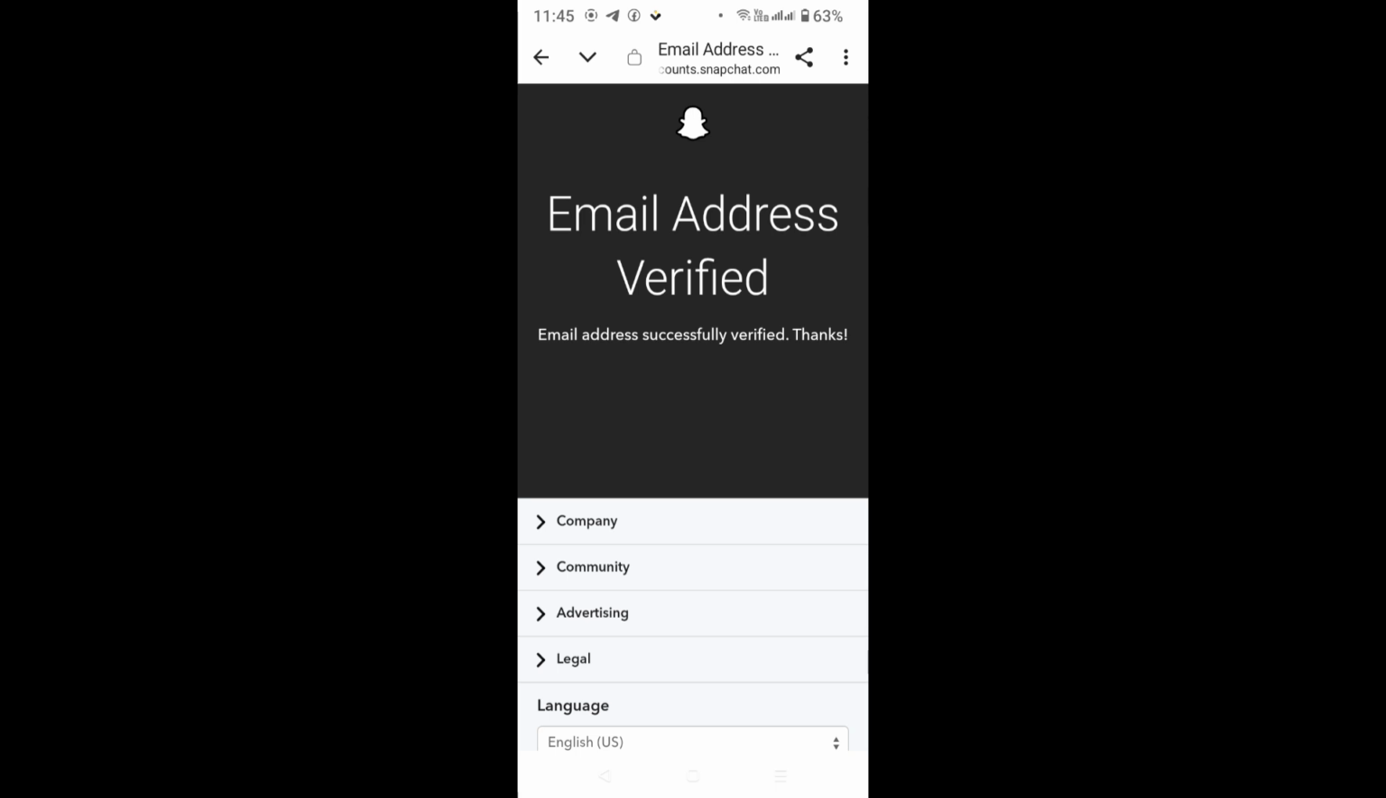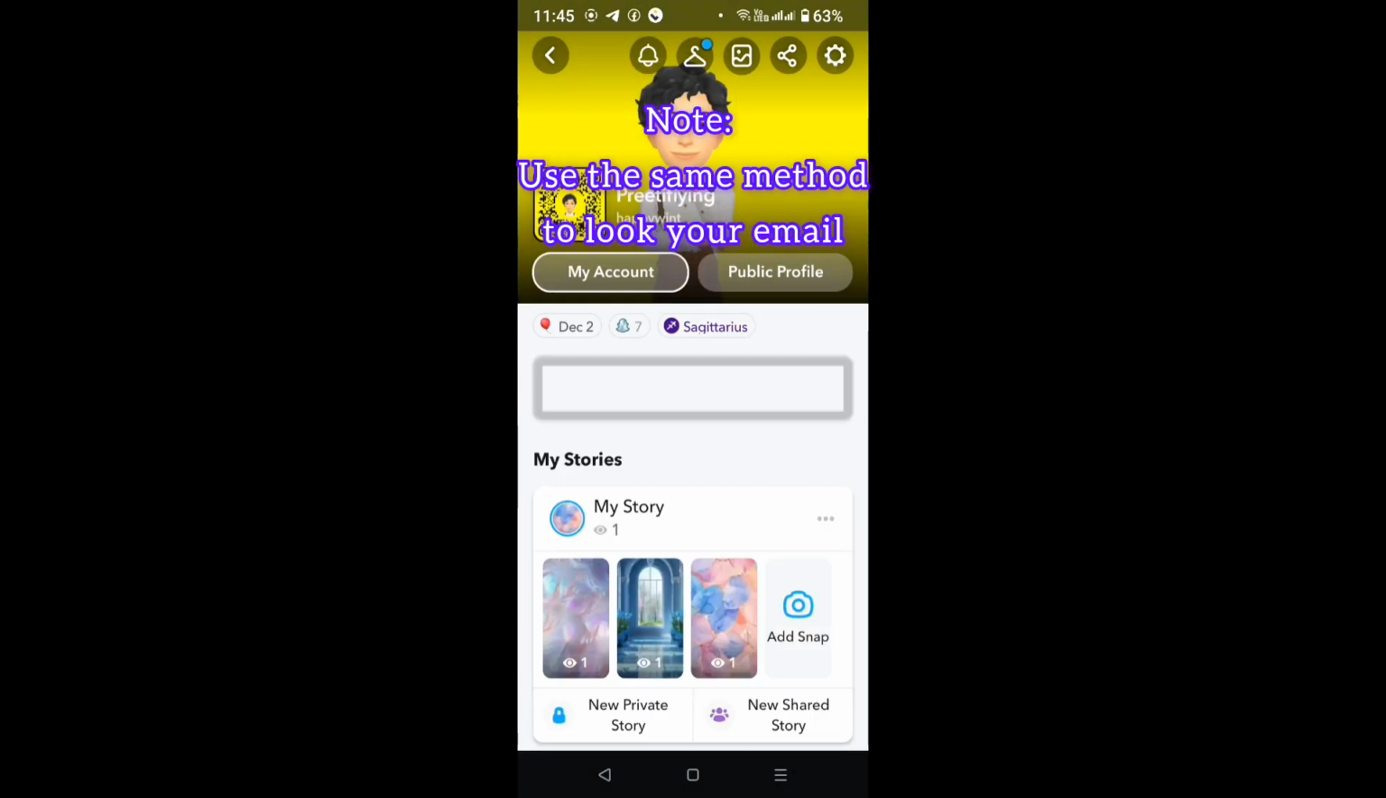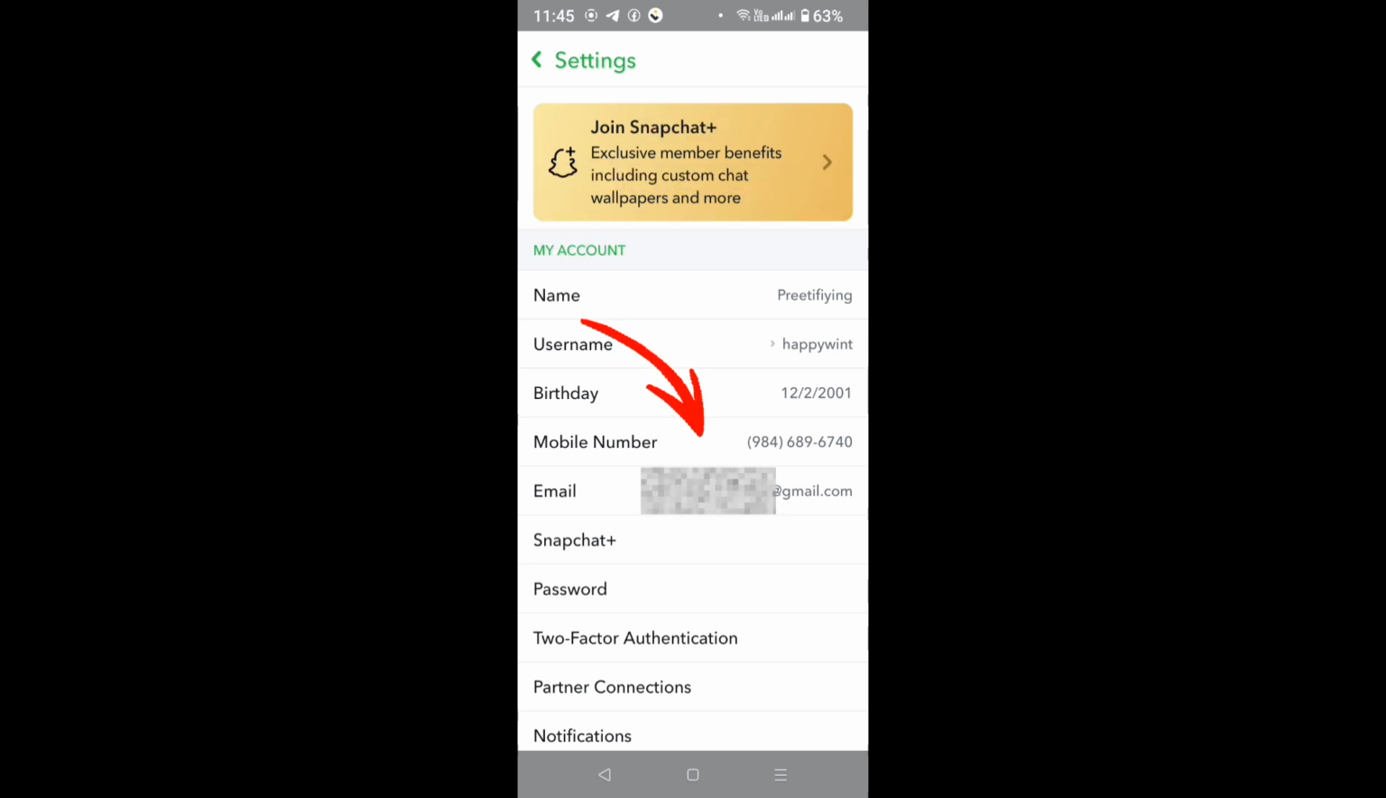Let's check it out in Snapchat too. Tada, your verified email is changed. And that's how we change the verified email on Snapchat.